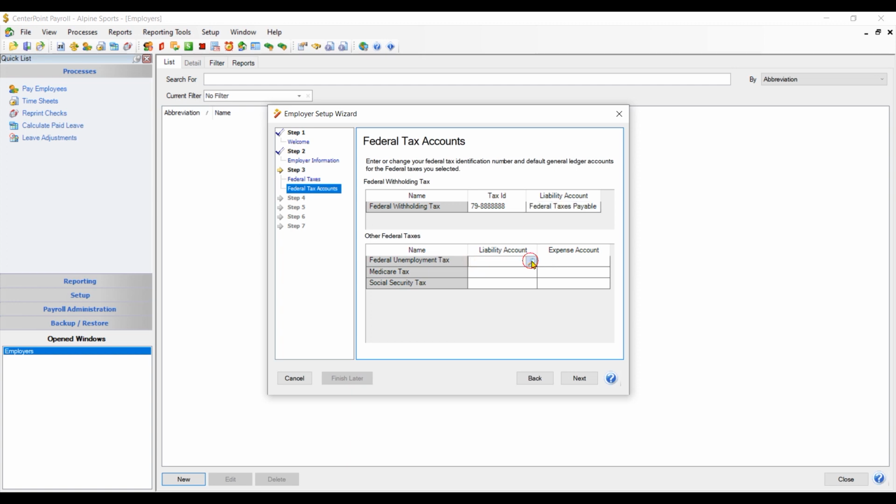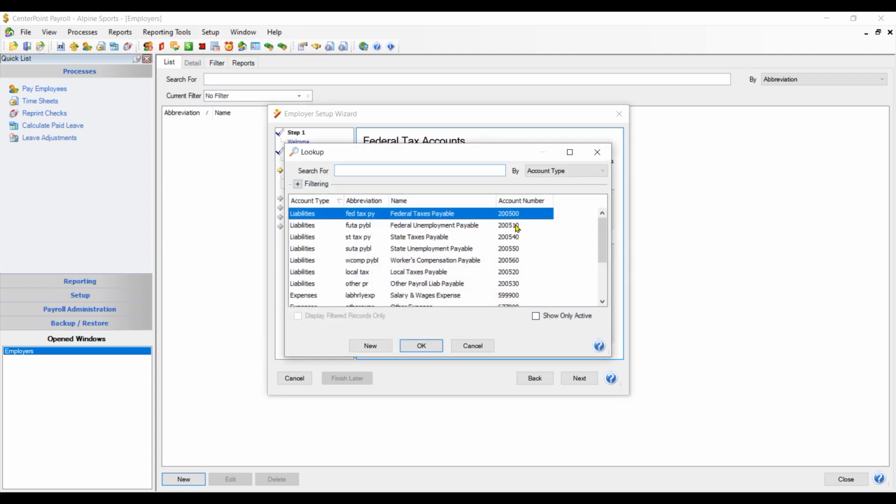For federal unemployment, I'm going to select the federal unemployment payable account, but since this has an employer portion to it, I also am going to choose an expense account. And I have several expense accounts out there, but if the expense account that I need is not there, then I could create a new one by clicking New.